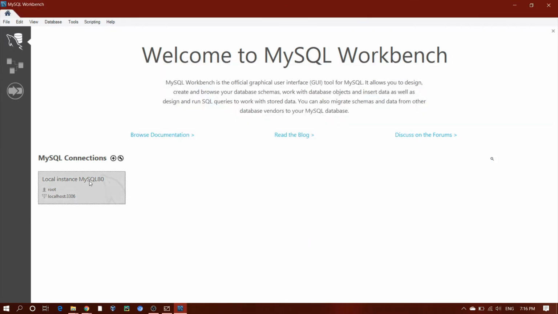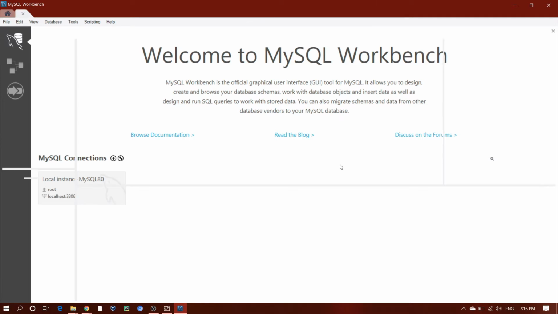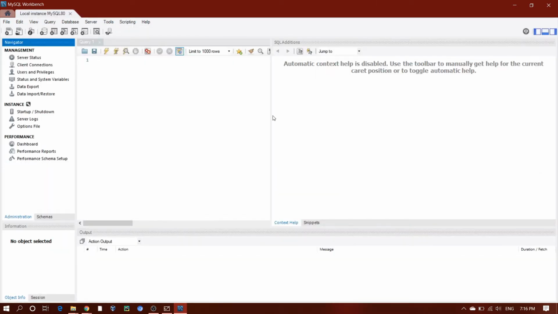Now click on this server connection. It will ask you for the password. Just type in your password and click on OK. Now it will open a workbench where we will work in our next videos. So these are all the elements which we will use. On the left side, you can see the navigator, and here is the query tab, where we will write all our queries. And this is the SQL editor. So this is all about the installation process of MySQL on Windows. In our next video, we will do some commands in MySQL.